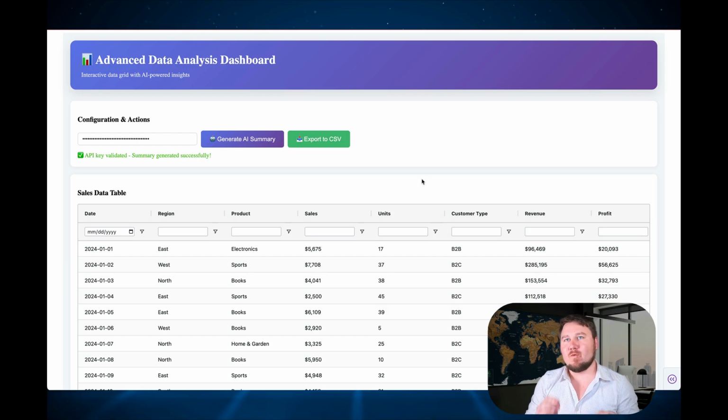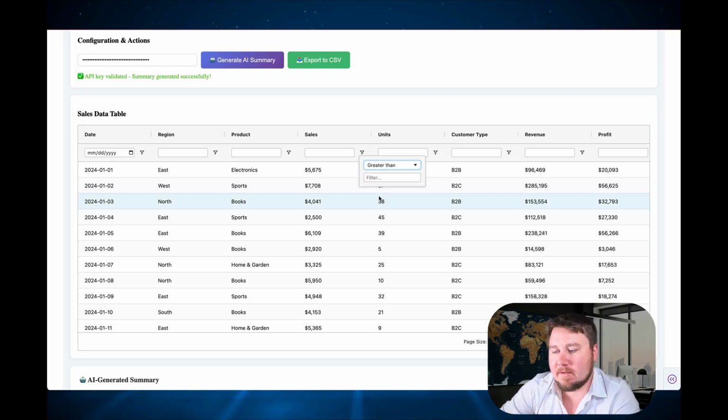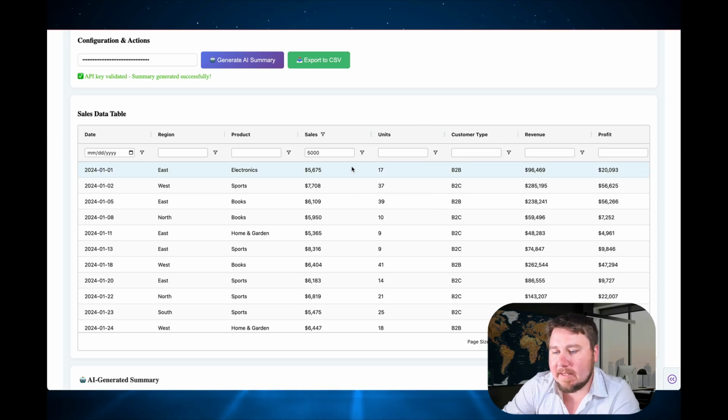Hello everyone, and welcome to a new Plotly Dash video focused on the amazing component Dash AG Grid and incorporating some AI functionality, where we are going to be building out this table, which is a dynamic table which allows us to filter and do a bunch of other great things. So greater than, we could just say anything greater than 5,000, and it will filter all of our data. But yeah, great filtering capability within this.